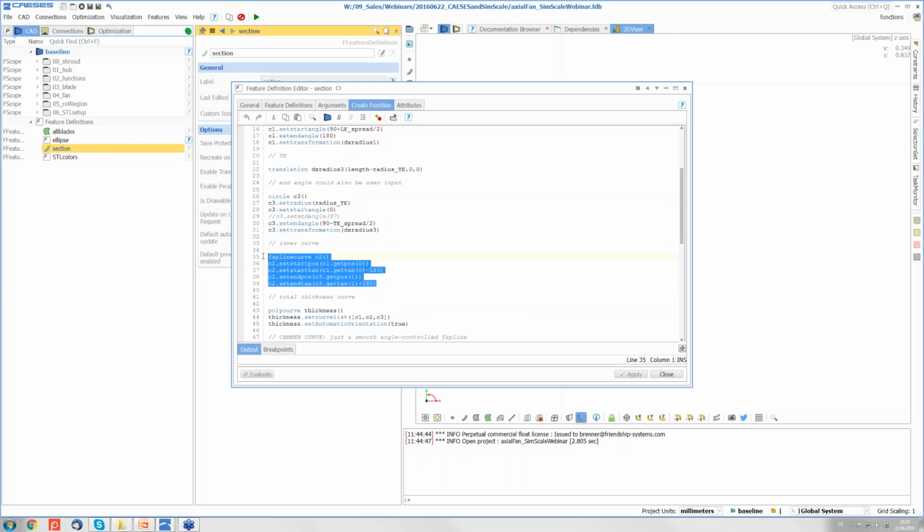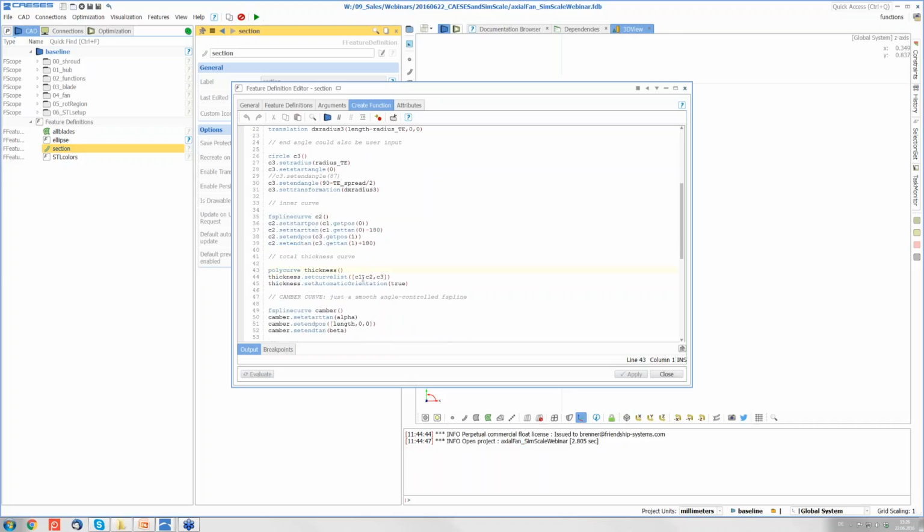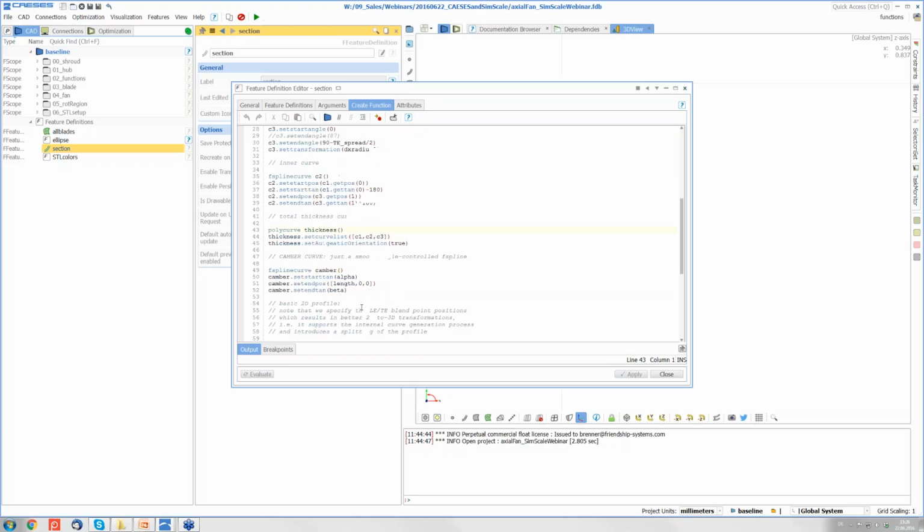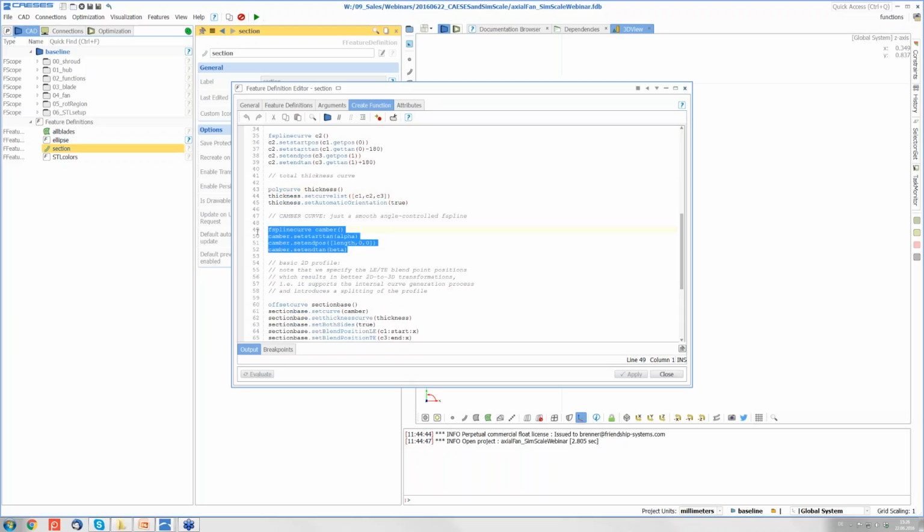In between these two circles we create a so-called F-spline curve, which is basically a smooth connection that creates a tangent continuous connection between these two circles. This is our thickness distribution, so we put the two circles and the connection into a polycurve, and this is the final thickness distribution. Then as a next thing we create our mean camber line. For that we use again an F-spline curve where we set the start tangent and the end tangent. These are parameters that can be controlled.